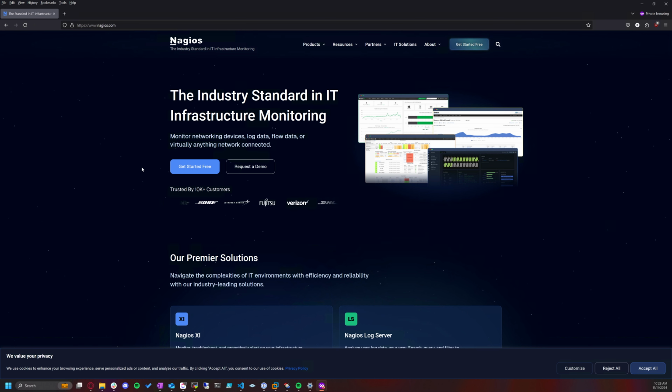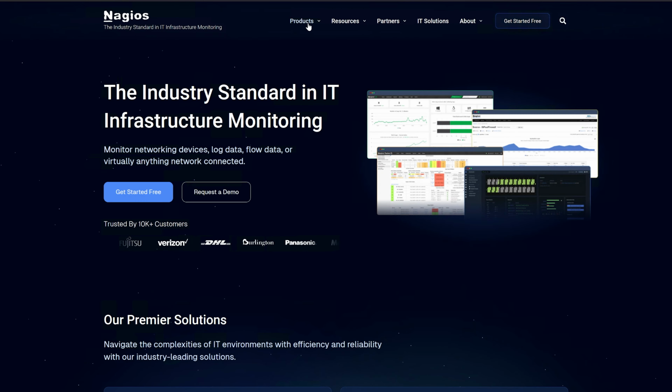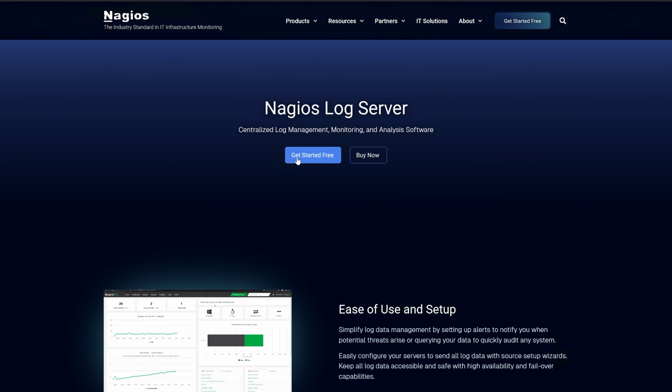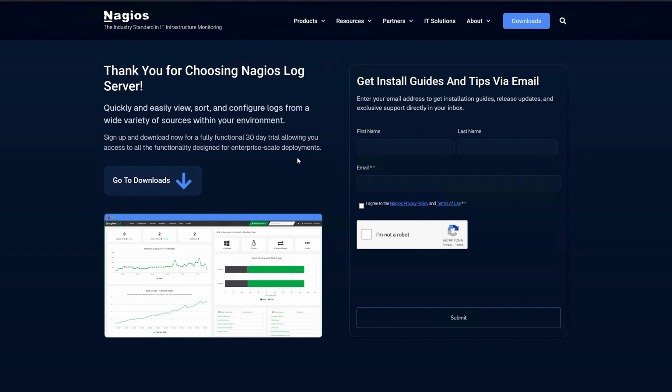Now to get started, the first thing that we need to do is navigate to nagios.com. So here we are at the main website. At the top we can go to products and select Nagios Log Server here, and we'll select our free trial. Now we're going to be using this page for getting the VHD as well for Hyper-V.